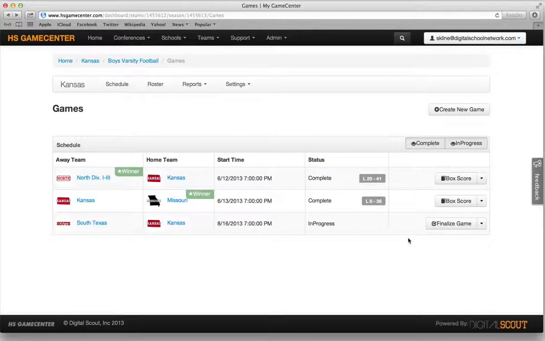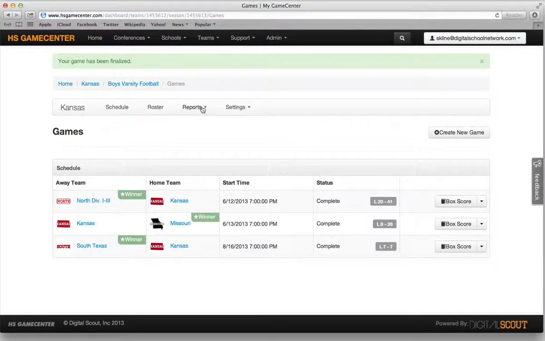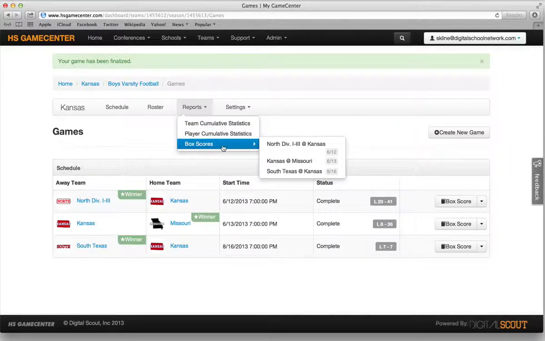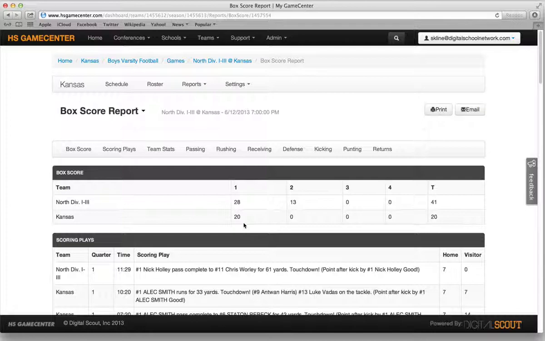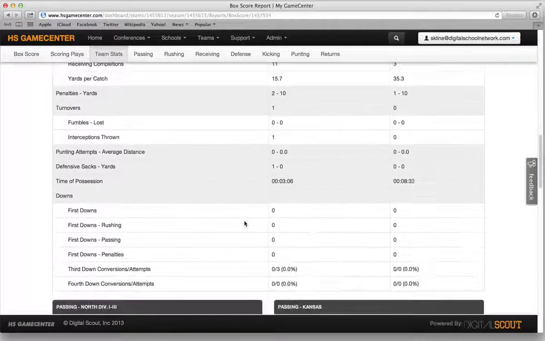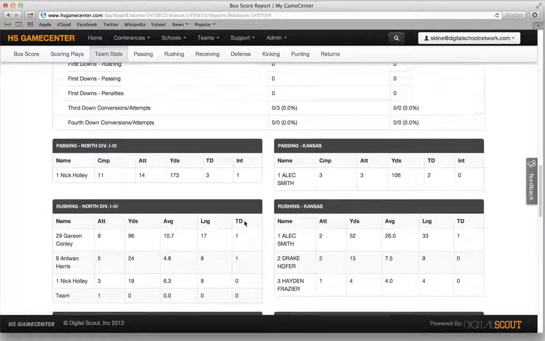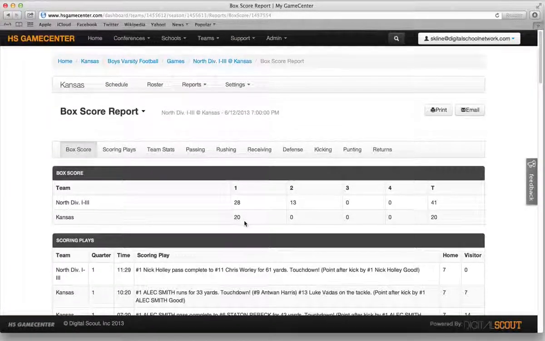Now those stats, however, won't show up in your team and cumulative statistics until you click in here and you click to finalize that game, and then those stats will now show up in your reports section, as we went over in some of the other tutorials. By clicking on reports, there's your team cumulative, there's your player cumulative, and your box scores will appear here now. And that information that we put in the first quick entry, that information is now here. As you can see, that 21 for Kansas became a 20, and some of these statistics for these players were changed. So that information is now saved.